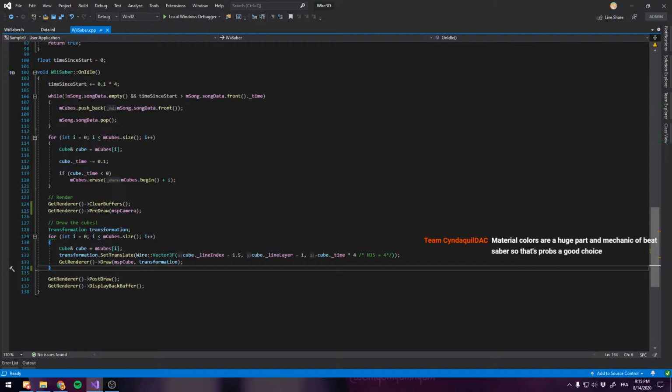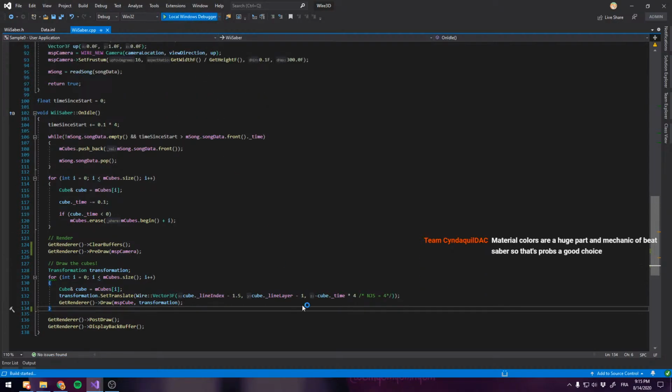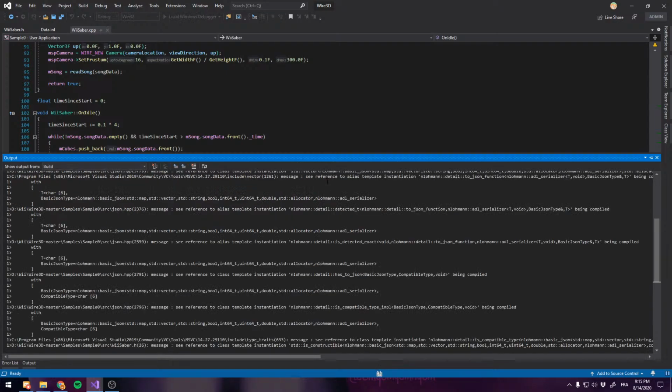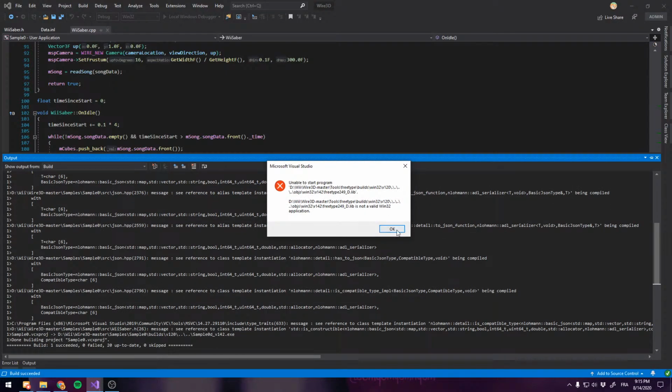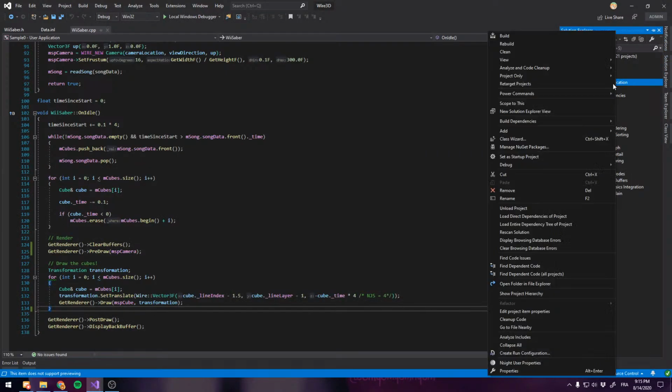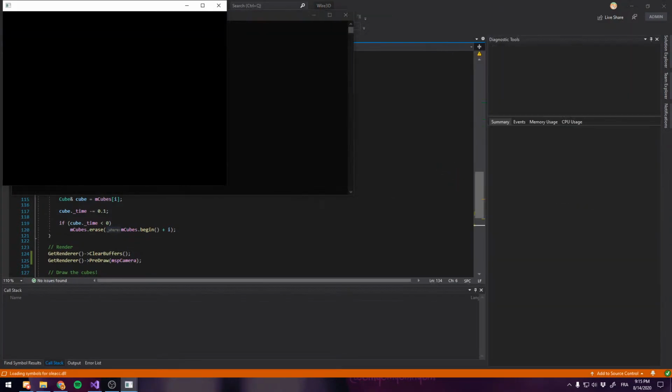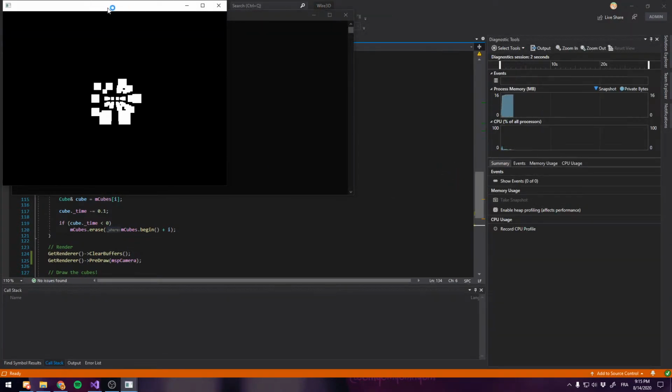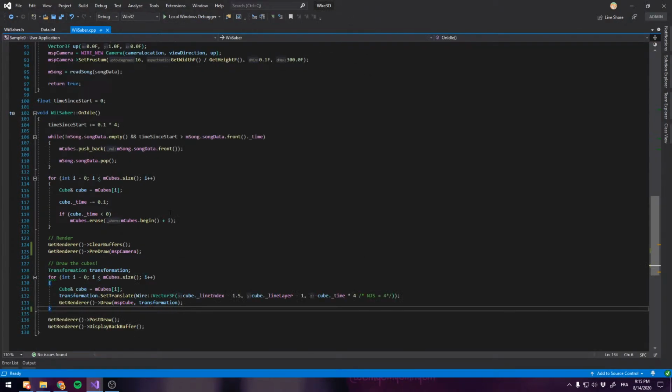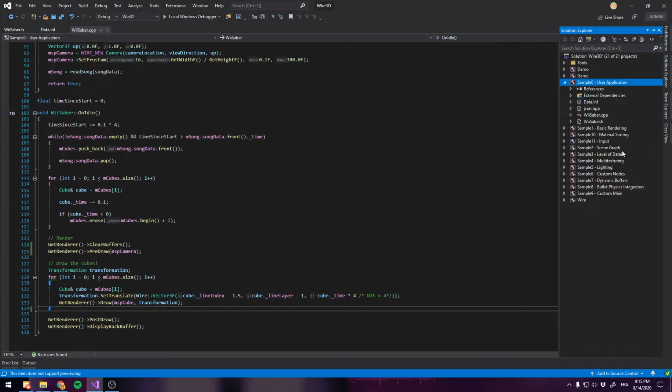Material colors are a huge part of the mechanic of Beat Saber, so that's probably a good choice. Yeah, I think, I mean, the white cubes are nice. Oh my god, I keep clicking the wrong button. The white cubes are nice, but I would like to actually see something that sort of looks like Beat Saber. Because this doesn't look like Beat Saber. So let's do the material thing.